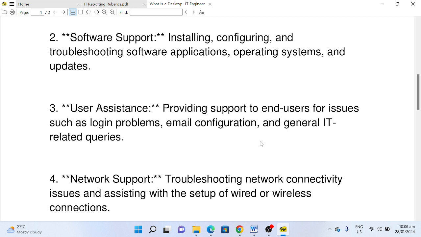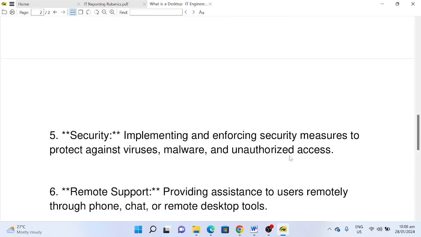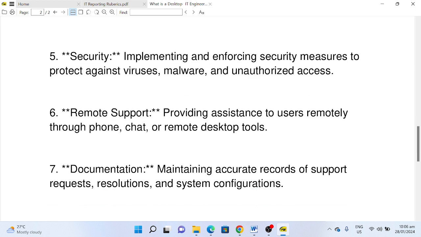Number 3, user assistance, providing support to end users for issues such as login problems, email configuration, and general IT-related queries. Number 4, network support, troubleshooting network connectivity issues and assisting in the setup of wired or wireless connections. Number 5, security, implementing and enforcing security measures to protect against viruses, malware, and unauthorized access.